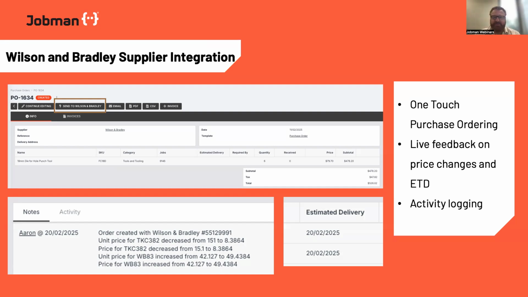So we're very proud to announce we're very happy with the relationship we have with Wilson and Bradley, and stage one release is out. So you can now upgrade your subscription, take on the supplier integration, connect up to Wilson and Bradley, and you'll get advantage to one-touch purchase ordering, a live feedback API return on your pricing changes and ETDs, which is the big one. When's the stuff actually going to arrive so we can plan our scheduling from there? And of course, activity logging in the software to make sure that you're always across what's happening.